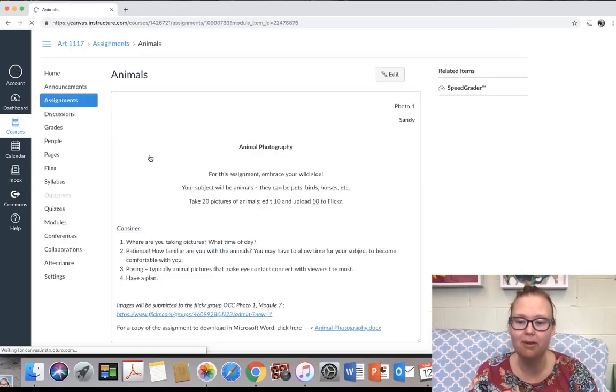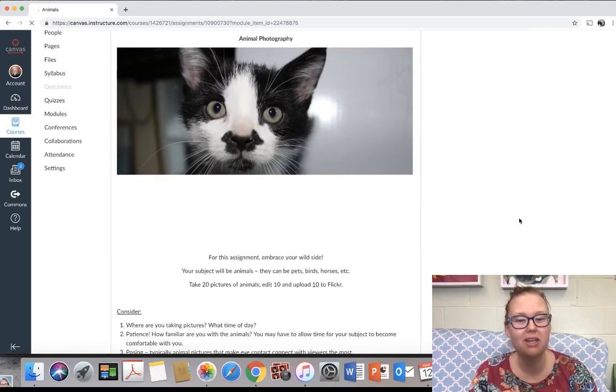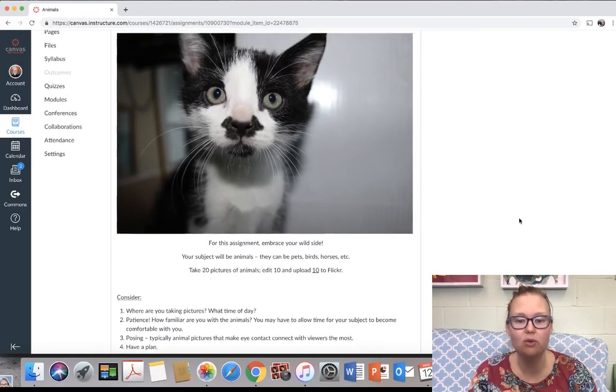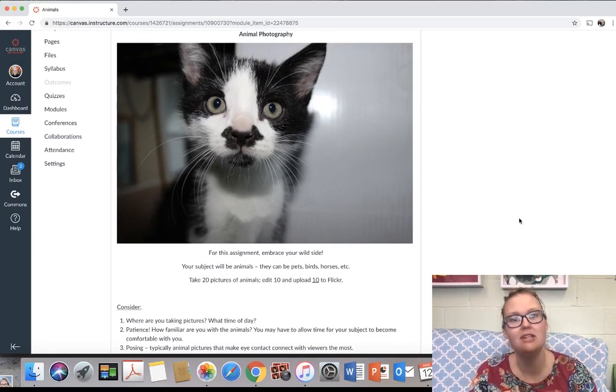Clicking on that assignment. Again, this week it's pretty open. You're going to embrace your wild side. You're going to take at least 20 pictures of animals. They can be pets. They can be farm animals. They can be wild animals. Up to you. Some things that I think make a really powerful photograph are definitely trying to get that eye contact with the animal. This is a picture of one of our cats, probably a good 3-4 years ago. He was much smaller than he is now.